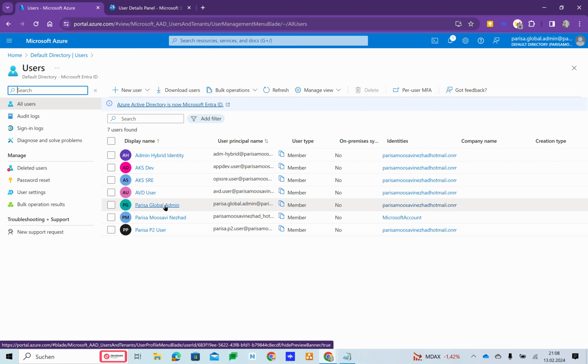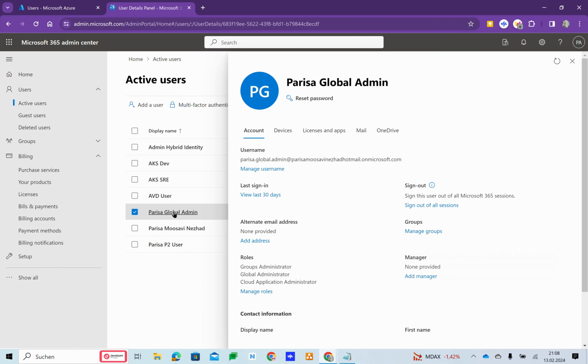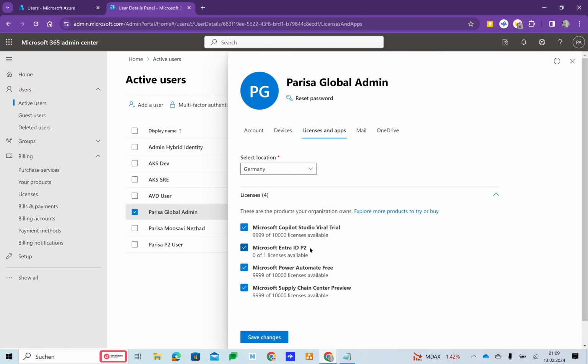And in the previous video, I presented how this user can buy the license or the product from Admin Center and how it can assign it to different users. Therefore, I don't go through the other steps. As you see, I have one P2 user that I want to use as a test user in this video. And the global admin is the user who is allowed to buy a license, and I assign the P2 license to this user. It shouldn't be like this in your scenario.